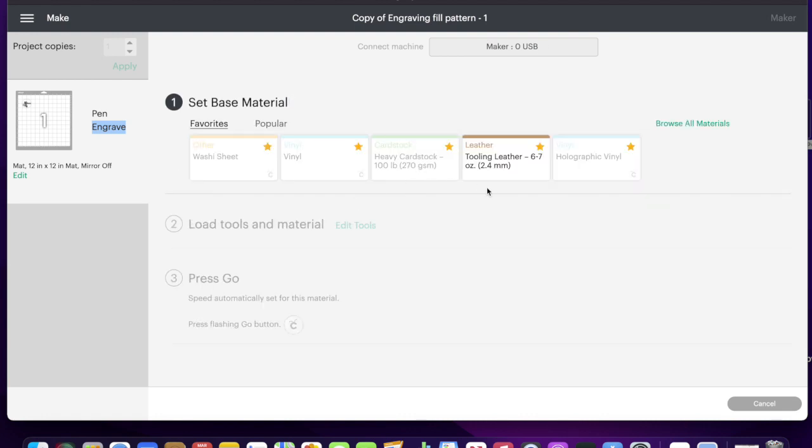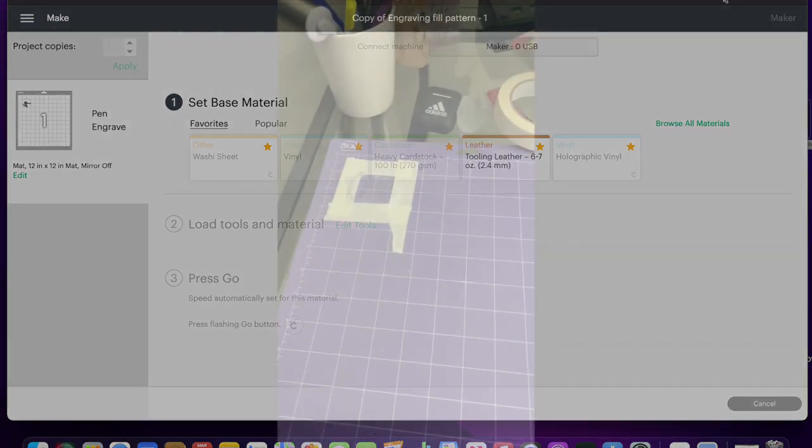Now we're going to set the material. I find that leather works good, tooling leather, so you can choose whichever one you want, but tooling leather seems to work pretty well with this technique. So now I'm going to show you how I load the keychain on my strong grip mat.